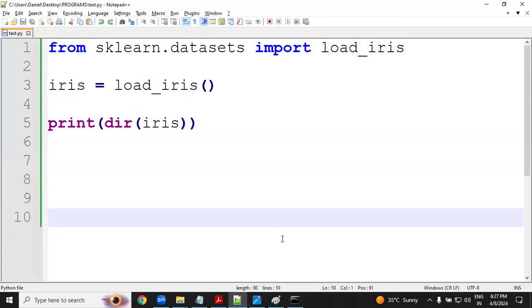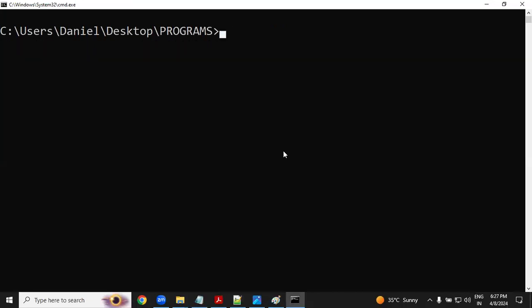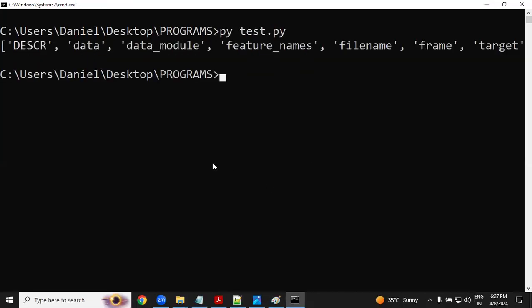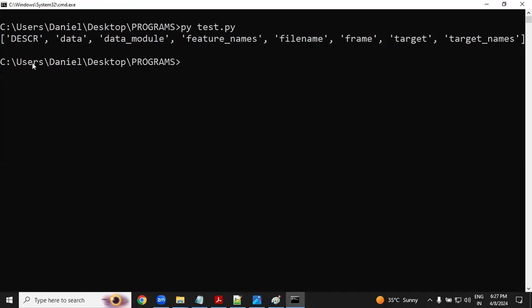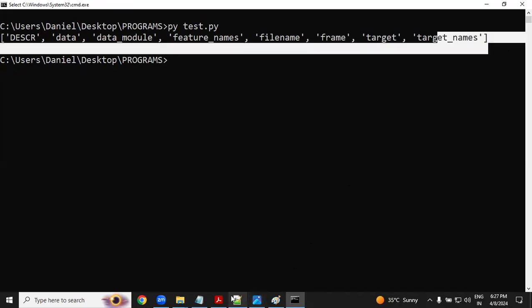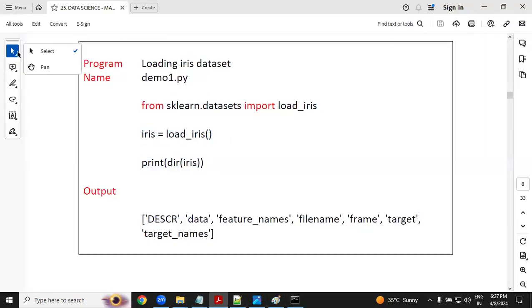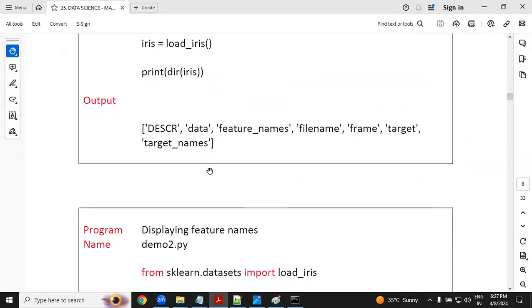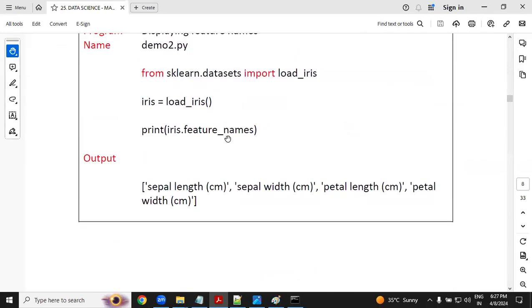Now, let me just try to run this example very quickly. These are all things I hope you know: a description, data, module, feature names, file name, frame, target names. Sir, I'm sure it is easy to understand these are all discussions very quickly. We are calling what exactly? Feature names. Can I call this one?